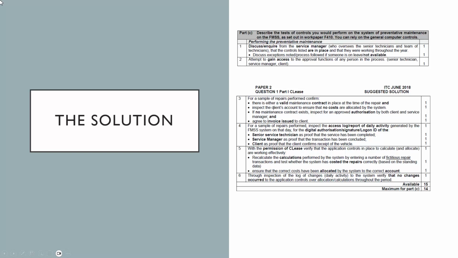For a sample of repairs performed, ensure that the senior service technician has signed that the vehicle has been completed, tick. Service manager has signed, tick. Client has signed, tick. Why have they signed? You need to ensure that the transaction has been concluded, the service has been completed, and the client confirms receipt of the vehicle.